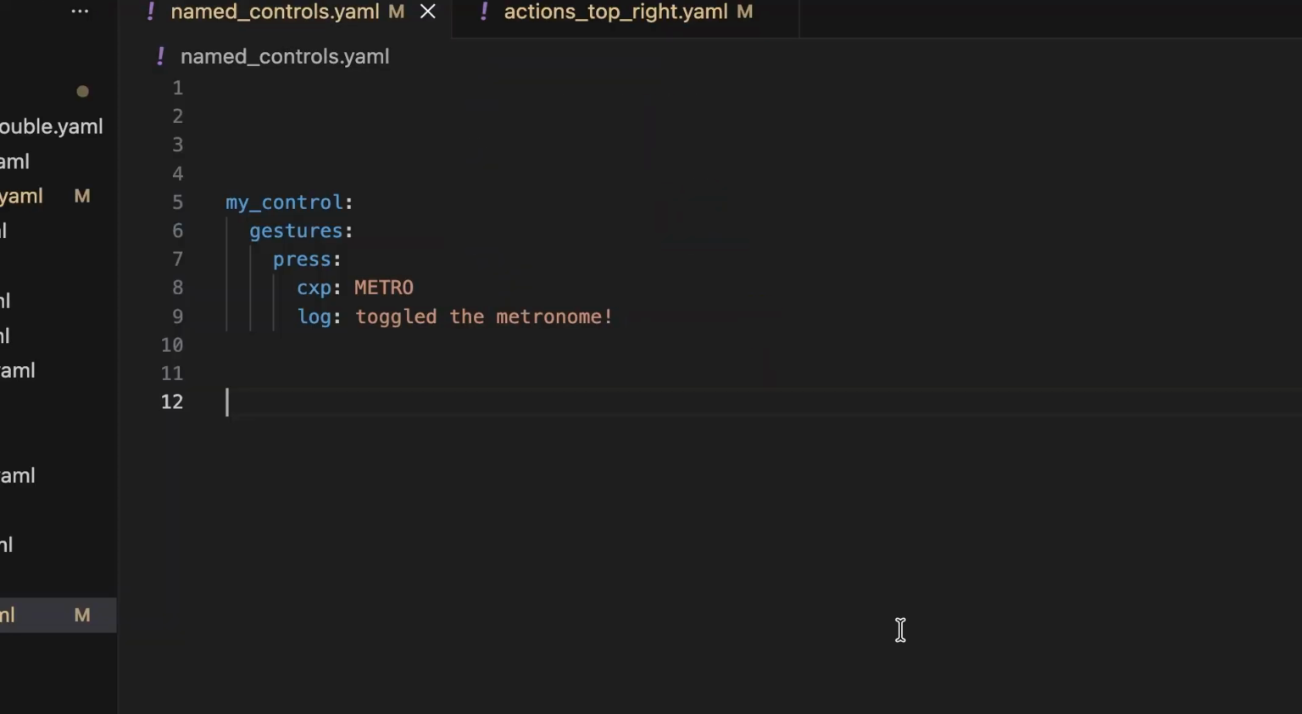We can trigger different types of commands from the same gesture. So on a press, this control will trigger the ClyphX action list metro, toggling the metronome, and will print a log message to that effect. When we have multiple commands associated with a single gesture, we call it a command bundle. So, this is the gesture, this is a command bundle, this is a single command, and this is an action list. Now, because in most cases the only thing you want to do after a gesture is trigger an action list, we don't usually have to specify this CXP command. So if I was to get rid of the log command, I could simplify the syntax.